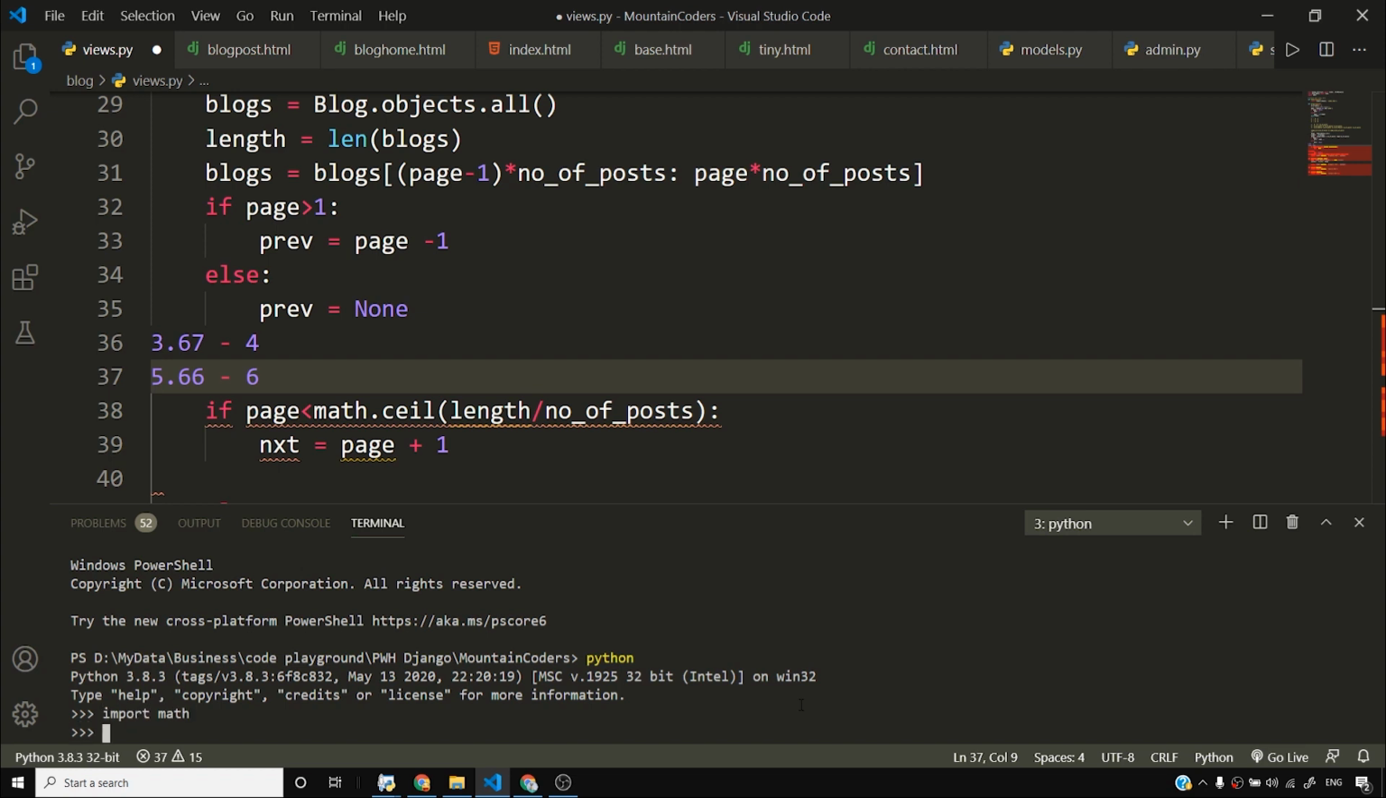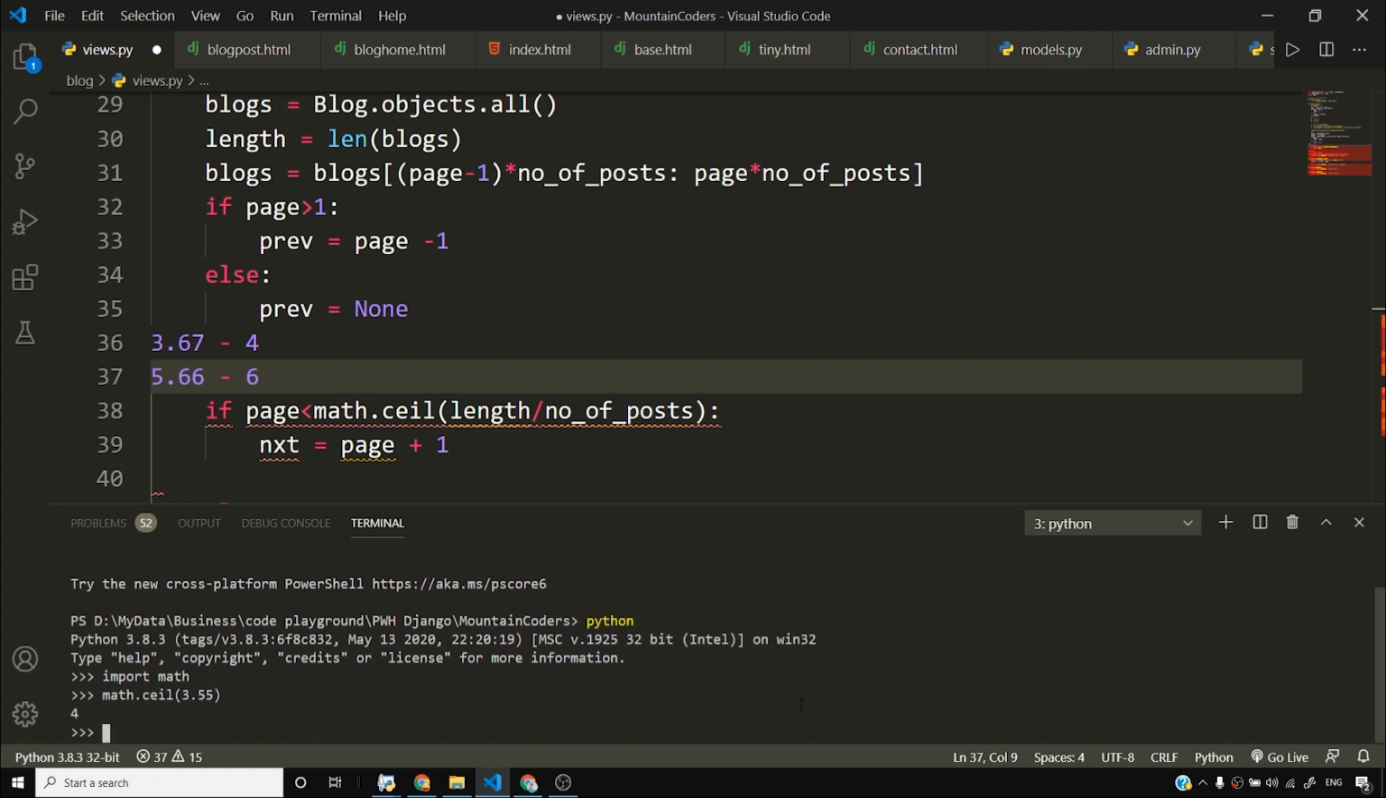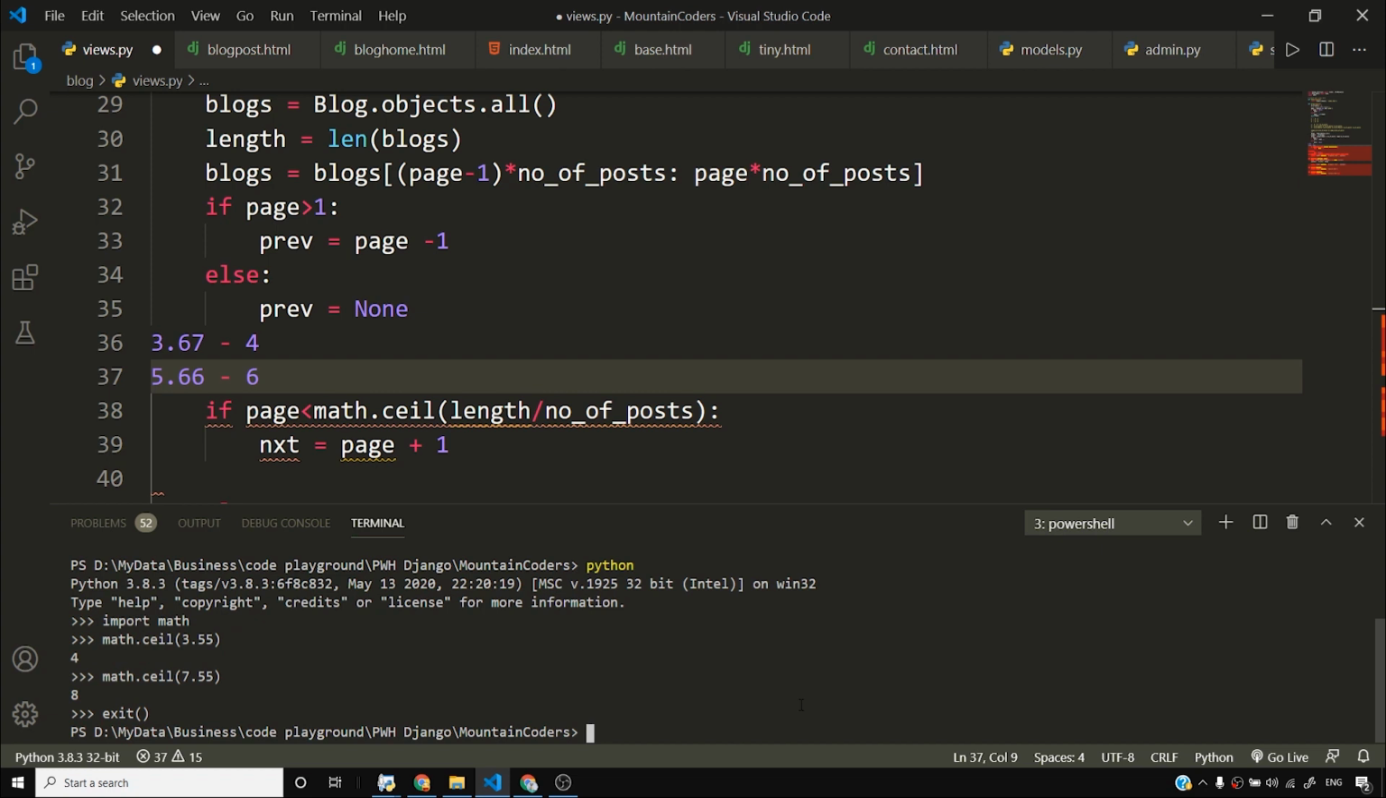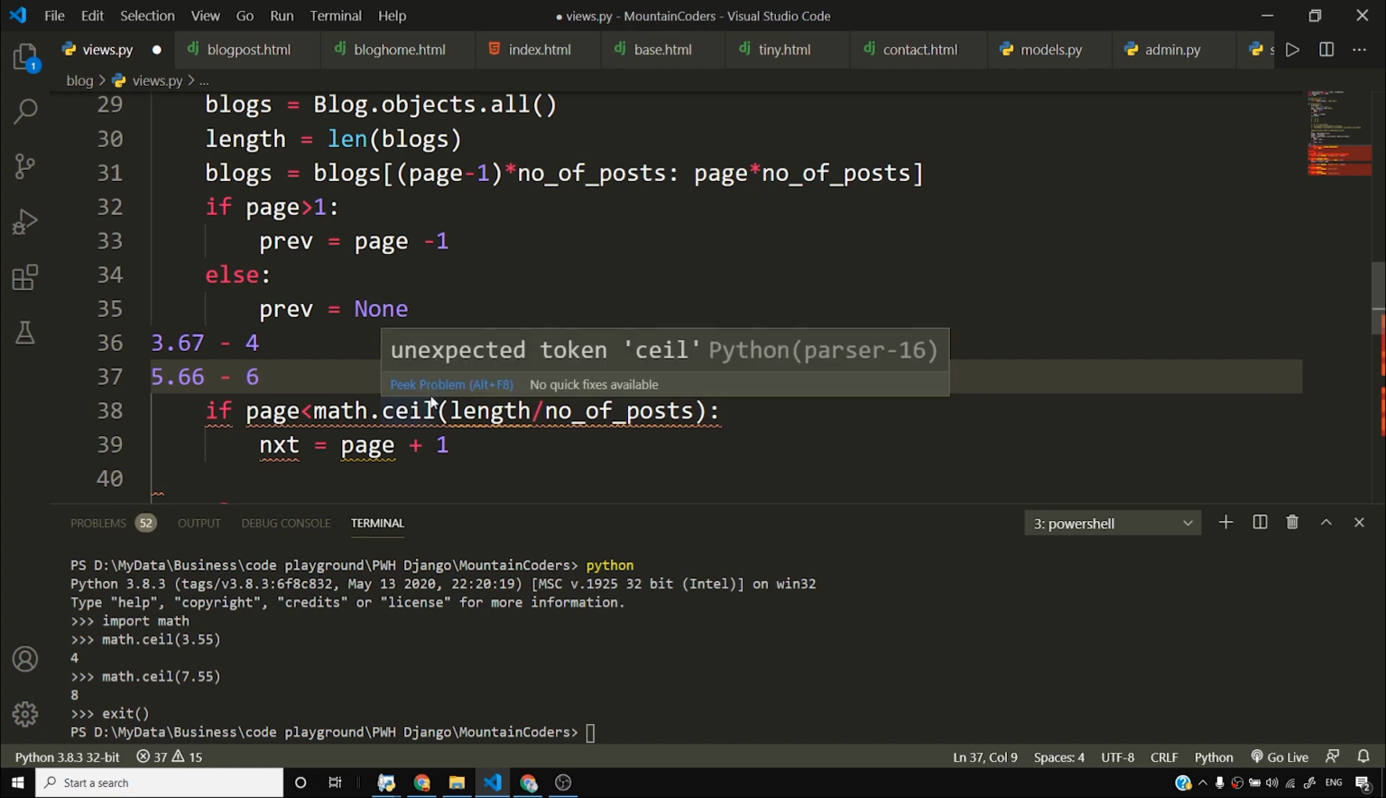Import math, ceil. If it is 3.55, 4 is returned. If it is 7.55, 8 is returned. So it is basically returning me the number of pages that my blog should have. So the point I want to make here is that if I'm showing the last page to my user, I don't want my user to navigate to the next page.